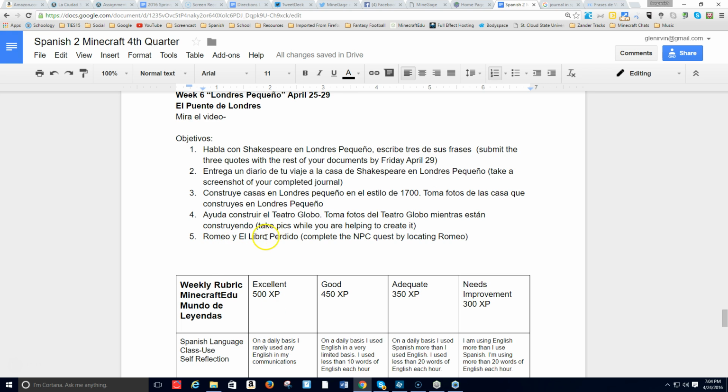Finally, Romeo and el Libro Perdido. Read the quest that's given to you by Juliet, and then go find Romeo. Remember to do this after you've done everything else, okay? It's because you can always come back to this one right here.